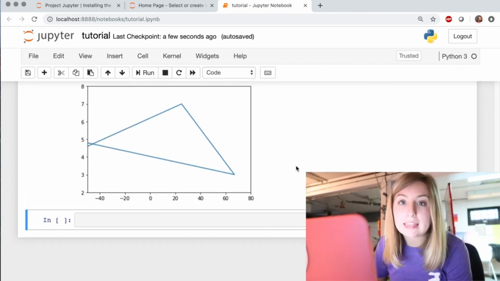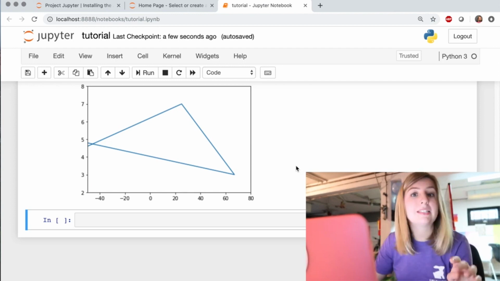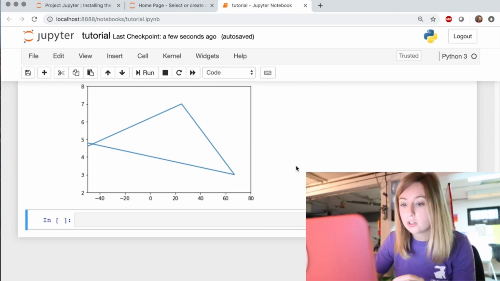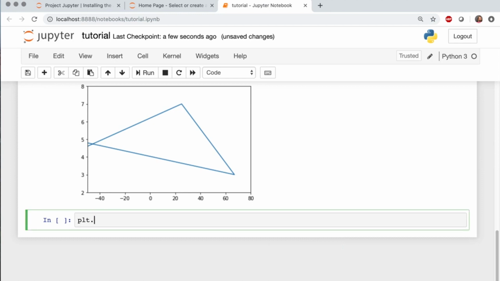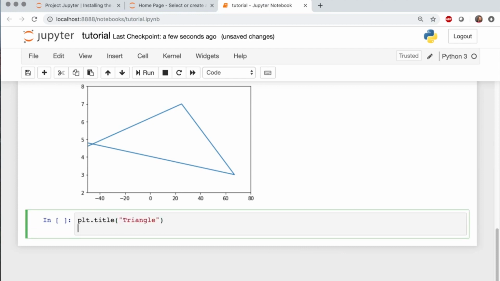Now let's say I want to add a label to this graph, and so I want the title of the graph to be triangle. To do that, we can go plt.title triangle, or whatever we want the title to be.